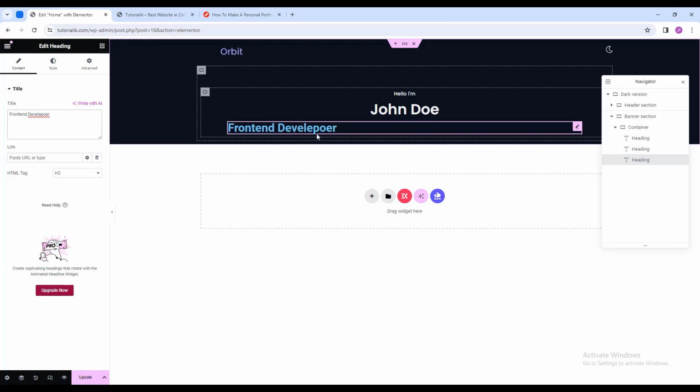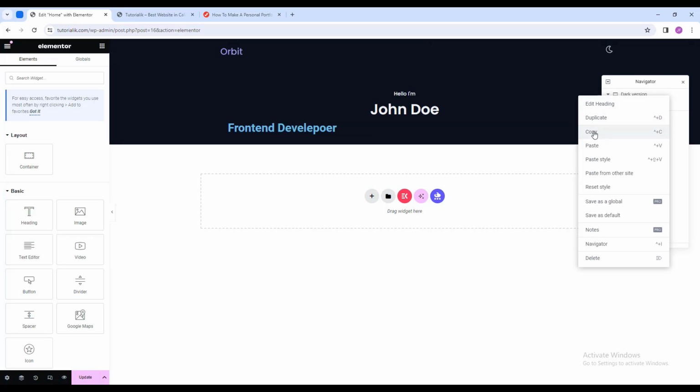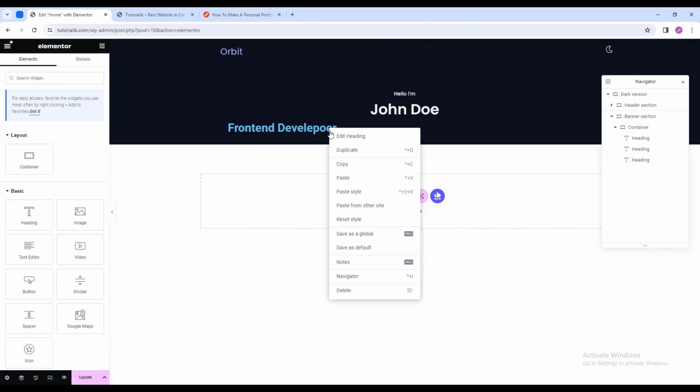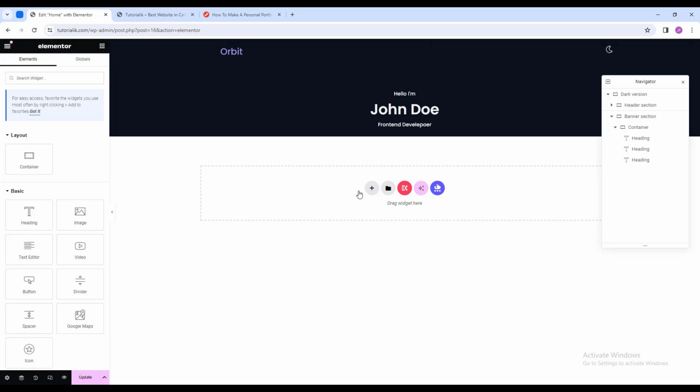This time I want this text style to be exactly the same as this one. So what we can do is, I'll just right click here and copy it, and right click here, then paste style. So its style will be exactly the same as the one we have just copied. This is actually a very amazing feature from Elementor.